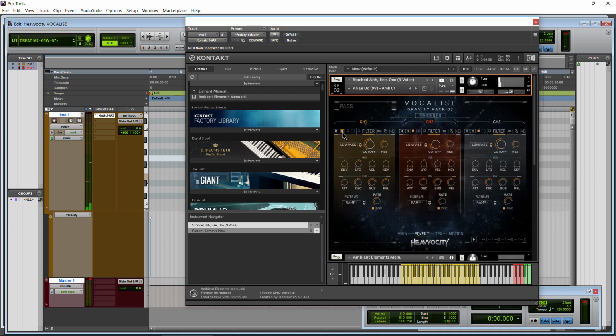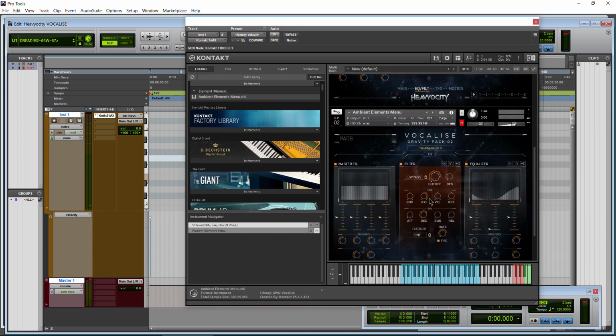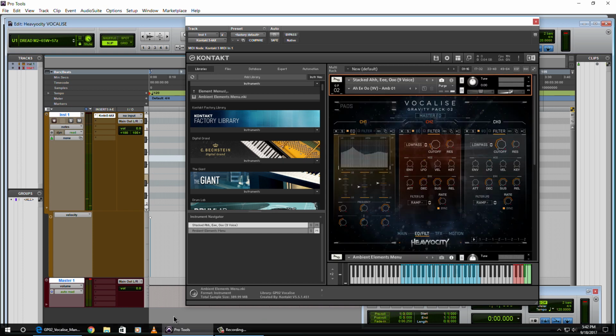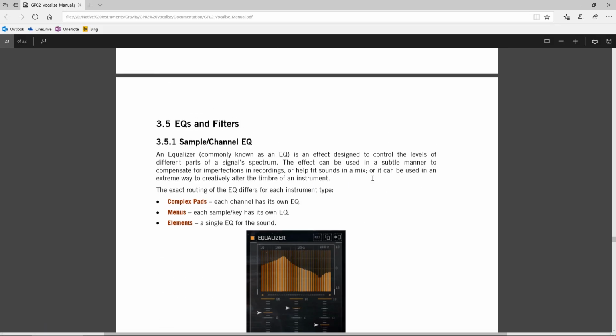So we can set up different EQs and filters for each of these different bands. Turn the EQ on, it's going to react the same way. We're not changing per note here. Now it's per channel, whereas here it's per note. And go back to here.